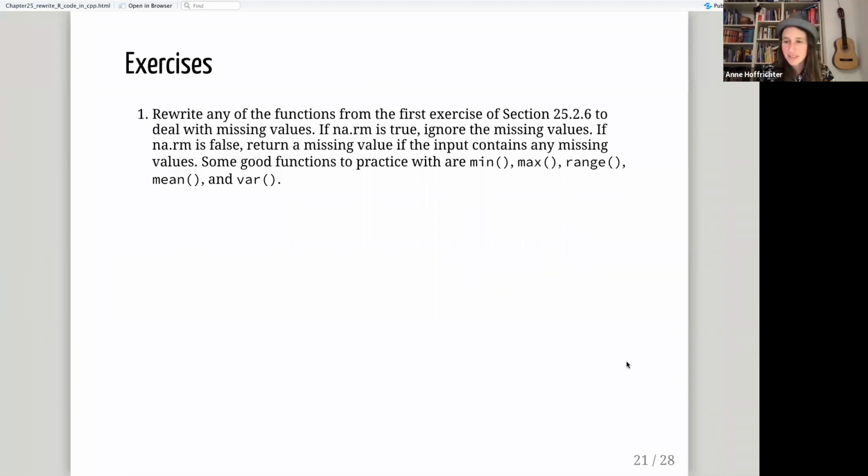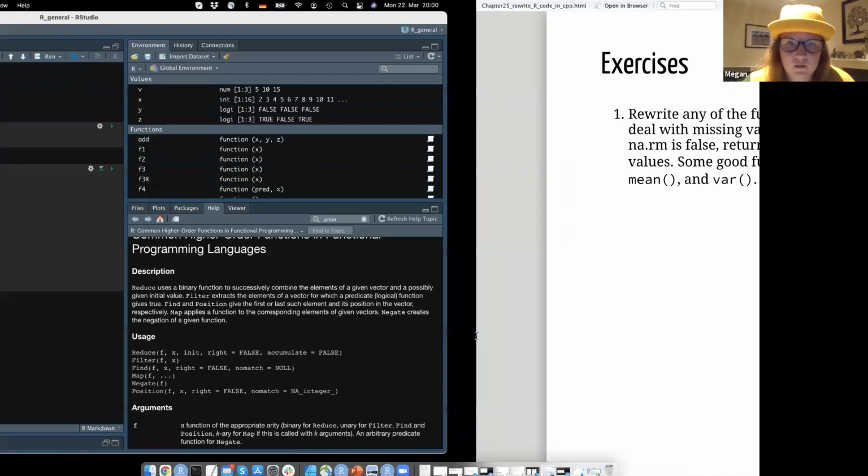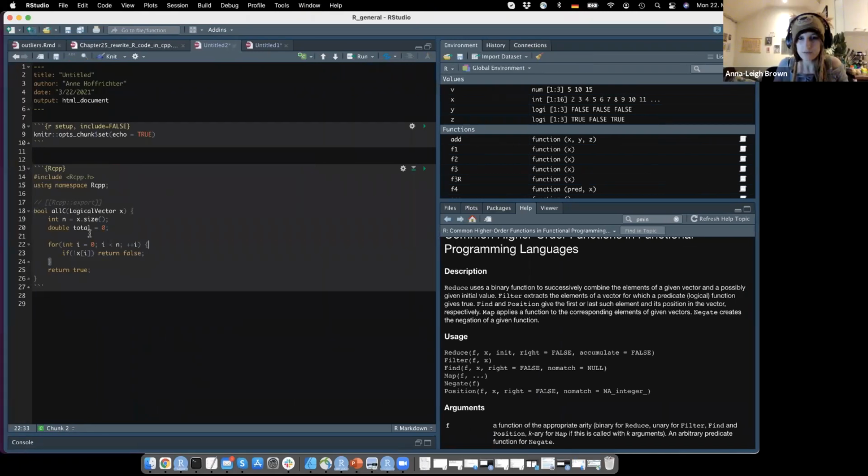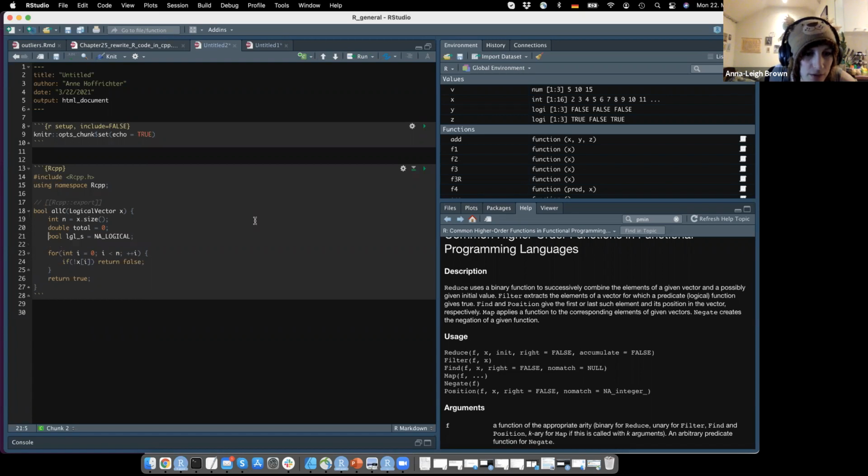Wait, that was... God, my brain is so slow today. The bool logical. So I think that's the one we'd want to use. But inside of the for loop? I think we have to. So we have to use this, and I think we also have to return this. So I think this is what we want to output if anything is a NA. And I think we also want to check for this.